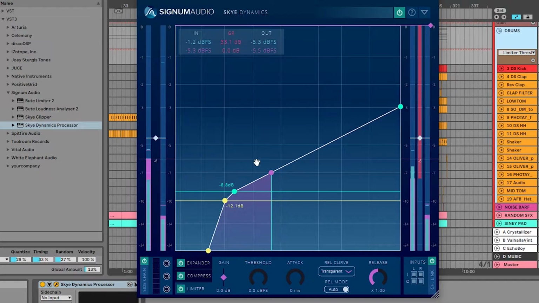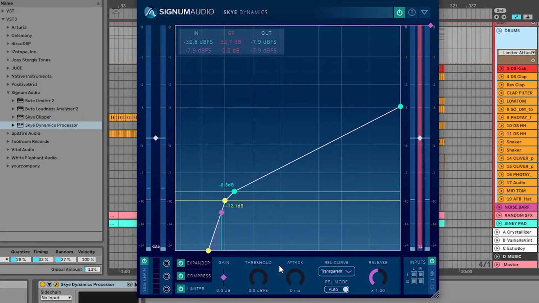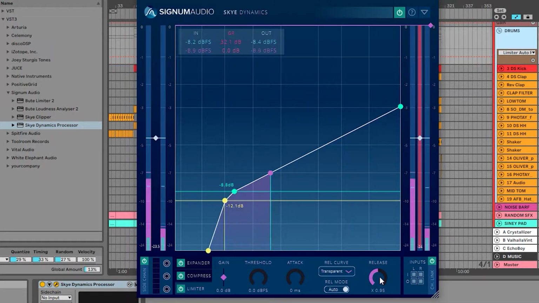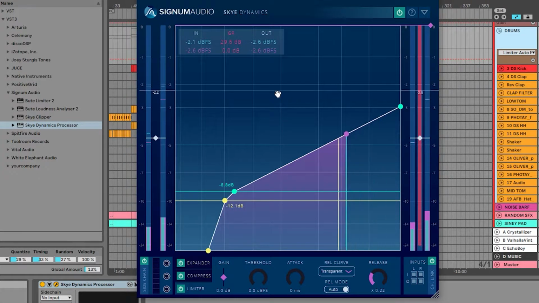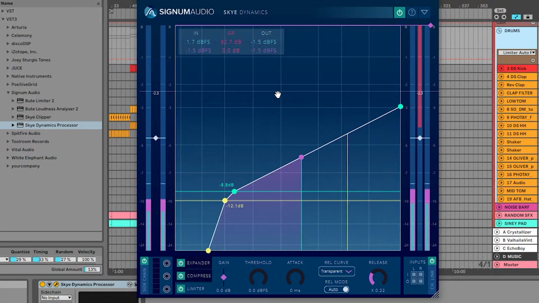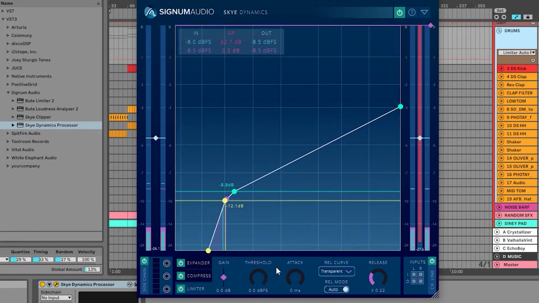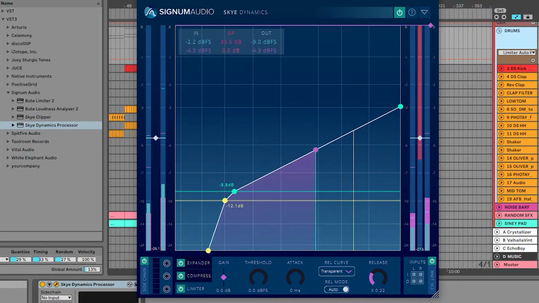So to do that, I'm going to keep it on zero attack, which pretty much makes it a brick wall limiter. And I'm going to keep the auto release on, and I'm just going to bring the scale factor down a little bit, as we're working with quite a percussive sound with lots of short transients, so it just helps the release factor breathe quicker. And we have different types of release curves here as well, so I'm just going to keep it on transparent.